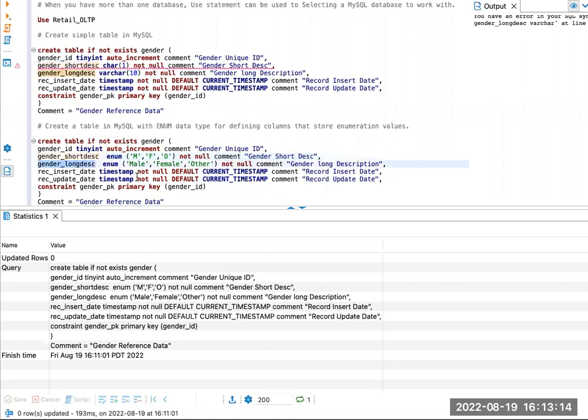Same thing for gender long description. In this case, I'm going to restrict the values that can be entered as male, female, and other. So these are the 3 values that will be permitted into these columns.